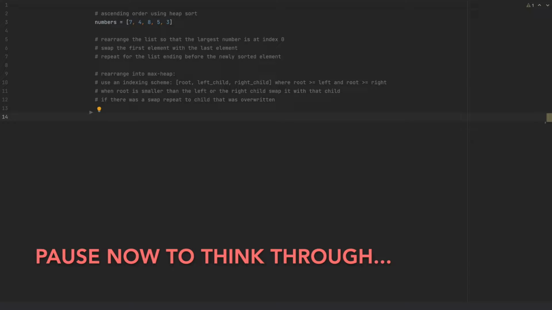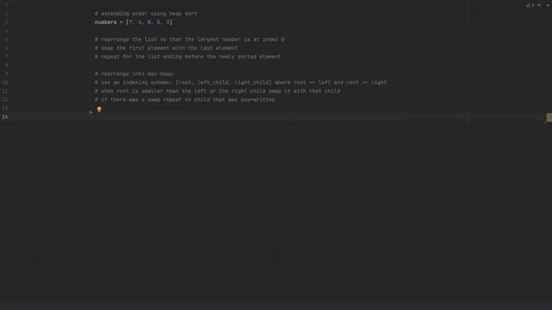This is a good time to pause the video if you would like to type it up yourself. Alright, let's start. First, I need a couple of variables. I will just make a copy of the numbers. I will need the last element, which is going to be the length of the array, and I will need a root element. I will just pick 0 for this for now.